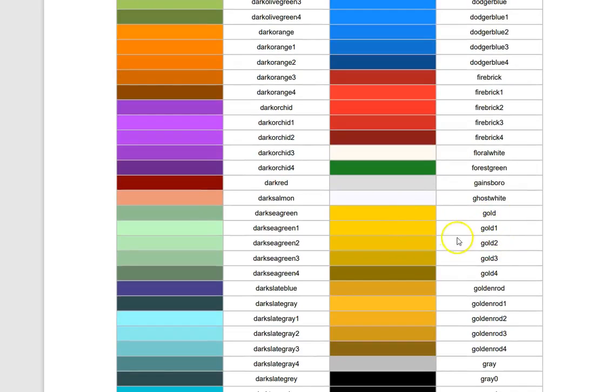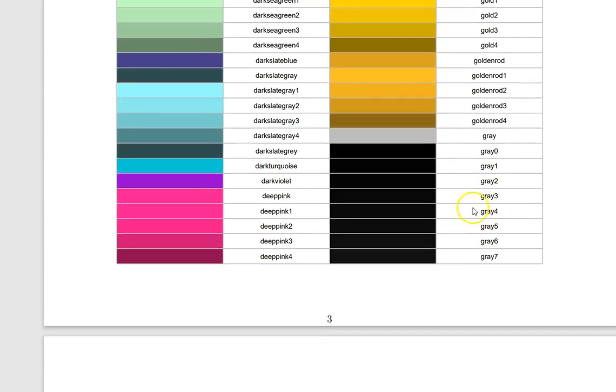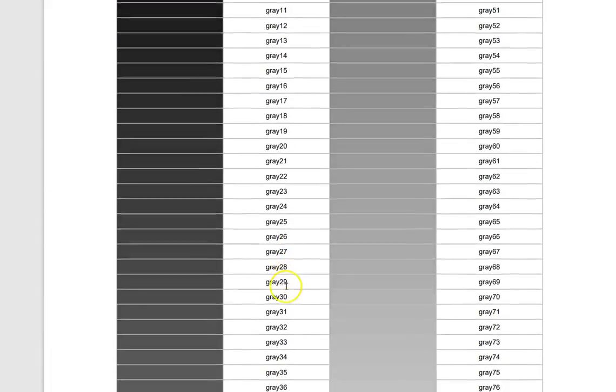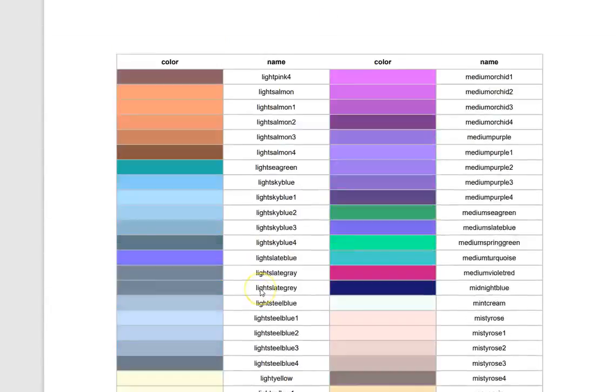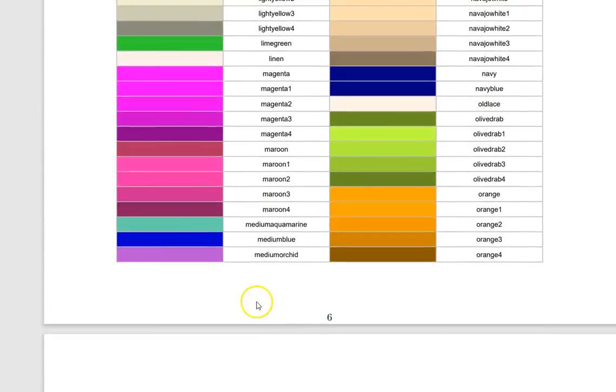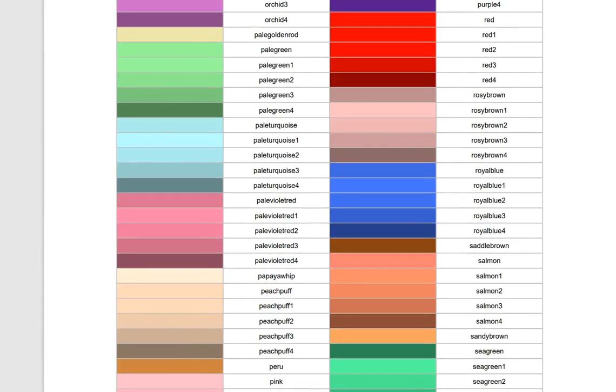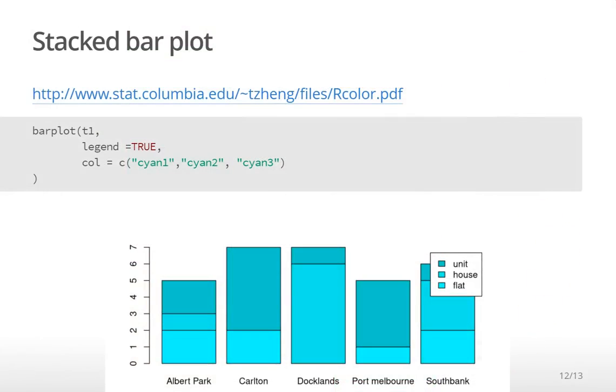Gold, I don't know, gold 1 is like this, gold 2 is like this. We have different types of grays, gray 0, gray 1. I really don't know what is the difference between these grays. They look the same to me, but these pinks are pretty different. Deep pink 1, deep pink 3, deep pink 4. You see, deep pink 4 is a bit darker. And we have a very, very wide range of colors. You can use whatever you want. Let me get rid of this website and come back to our slides.